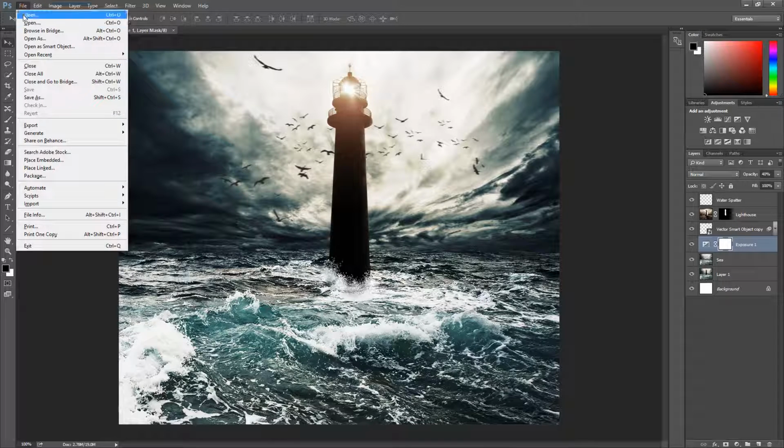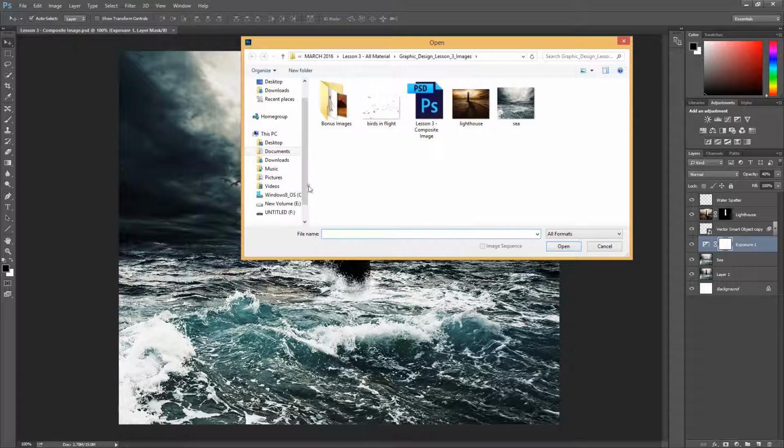So again, simply up to File, up to Open. And again, to select a couple of images in one go, simply hold down Control or Command and click on your images that you want to open up.